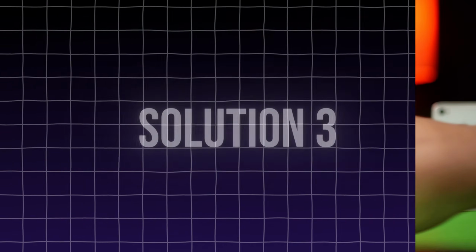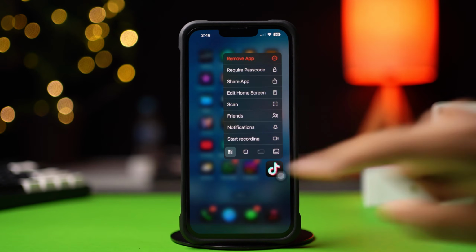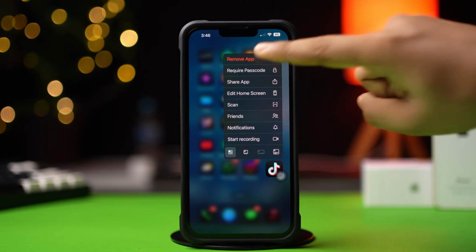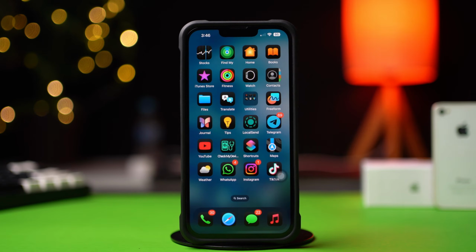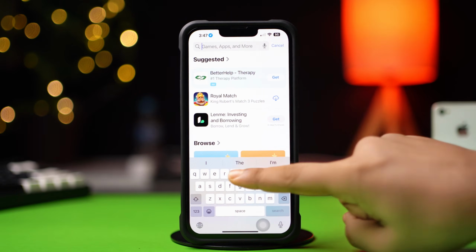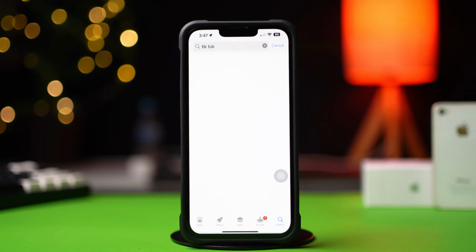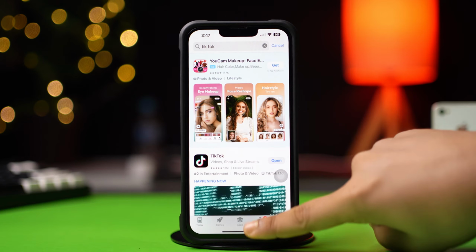Solution 3. Uninstall and reinstall the app. Press and hold the app from the home screen. Then tap Remove App. After that, tap Delete App. Now go to the App Store. Tap on the search icon from below. Type TikTok. Now install the app again. Check whether your issue is solved or not.